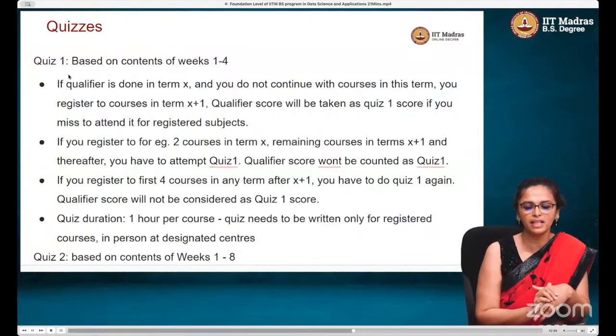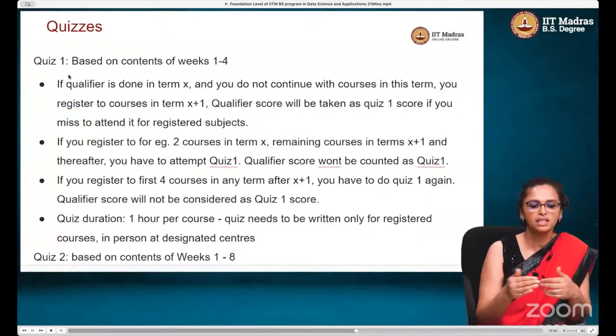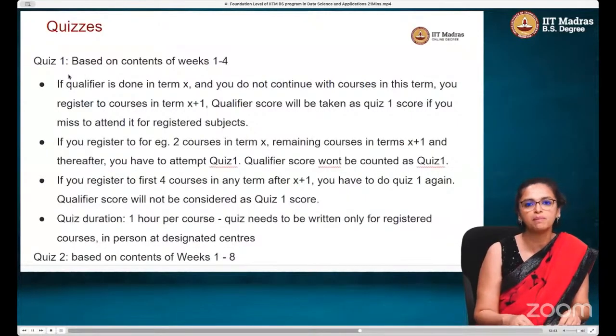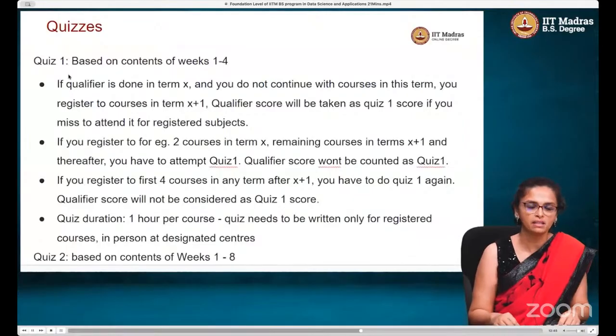That's what I've given here in terms of term X and term X plus 1 in generic terms so that it's not limited to any time period. But this is the way that the qualifier score will or will not be used as the quiz 1 score. The quiz 1 is broadly based on contents of weeks 1 to 4 and quiz 2 is based on weeks 1 to 8. And the final exam is based on contents provided in the weeks 1 to 12 of the course.